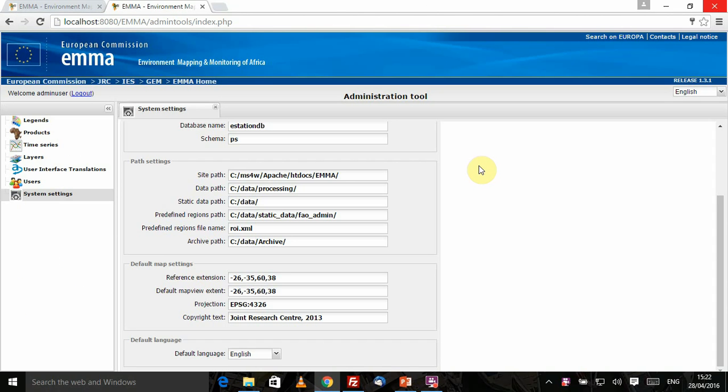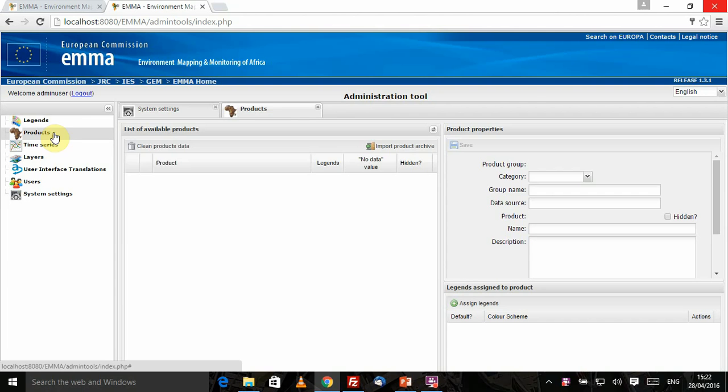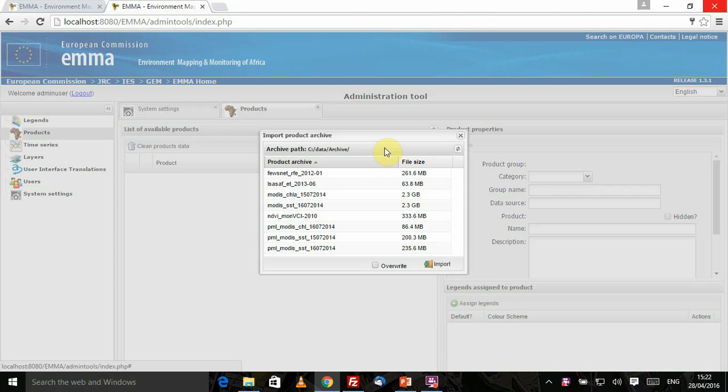So go back into the administration tool, and from now we're going to go to the tab that says products. Okay, so under the products tab, we're going to click on import archive. So when we click on import archive, we're now going to realize that there's a list over here that's populated now with the product archive and their respective file sizes. So I'm going to import this particular product, and it is important to note that you can only import one product at a time. So I'm going to import a selected number of products that we are going to visualize for this lesson. So for this lesson, we're going to start off with importing the FuseNet. Okay, so we select FuseNet and we click on import.